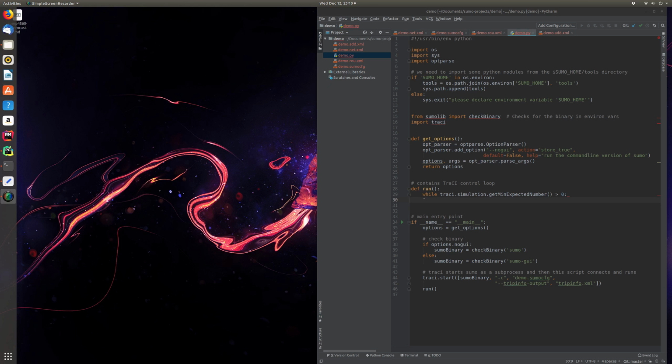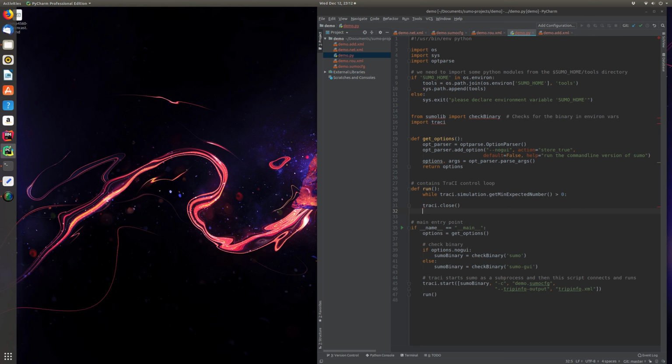Okay, so our main control loop here. This is our exit condition. This getMinExpectedNumber will return 0 when all route files have been exhausted and there's no more vehicles left in the simulation. So this is how we know when our simulation has ended, and after that we need to call traci.close. Okay, I think we might do some print into console, so let's just do a flush.